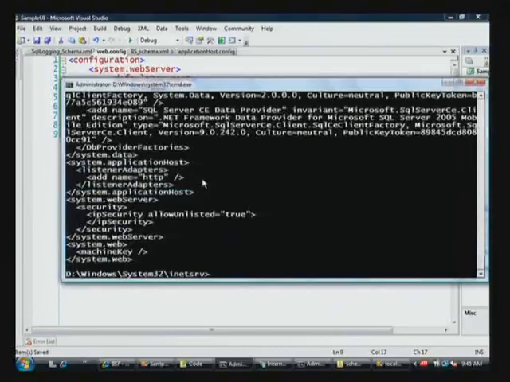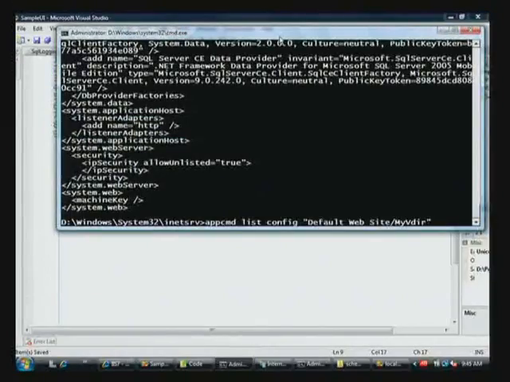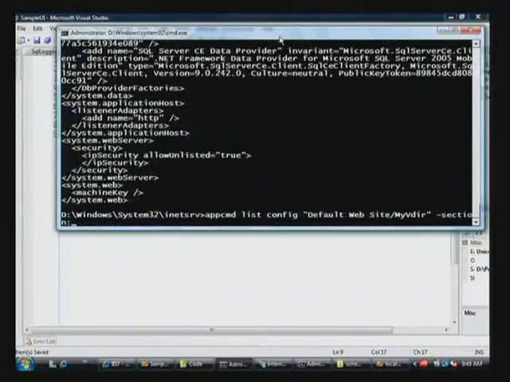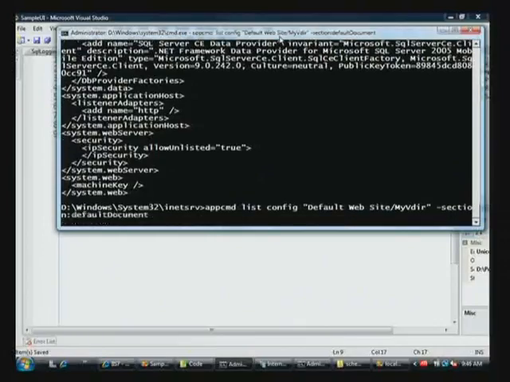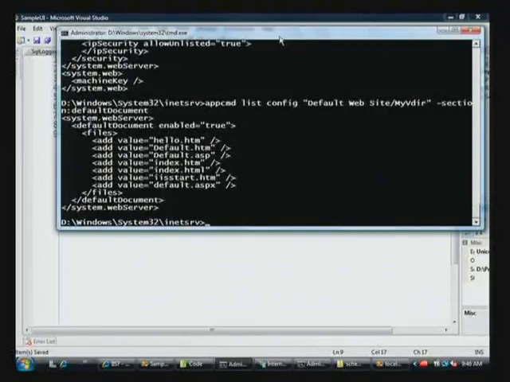In fact, let's list the config, but I only care about the section default document. Boom. I actually get a merged view, the real config. So you can see that certain things, like enabled equals true, came from the server. Hello.htm came from the local web.config file, and the other ones came from the parent file.